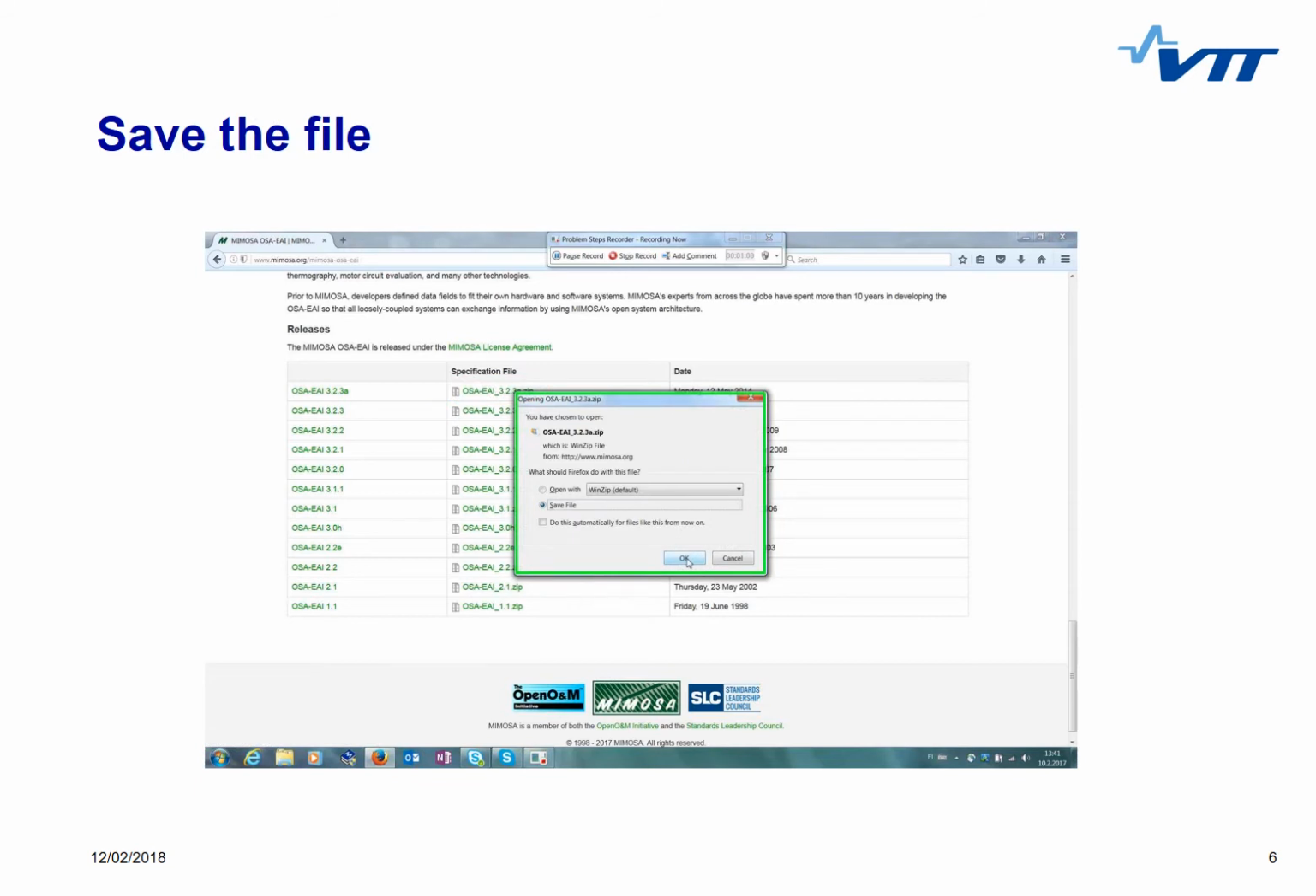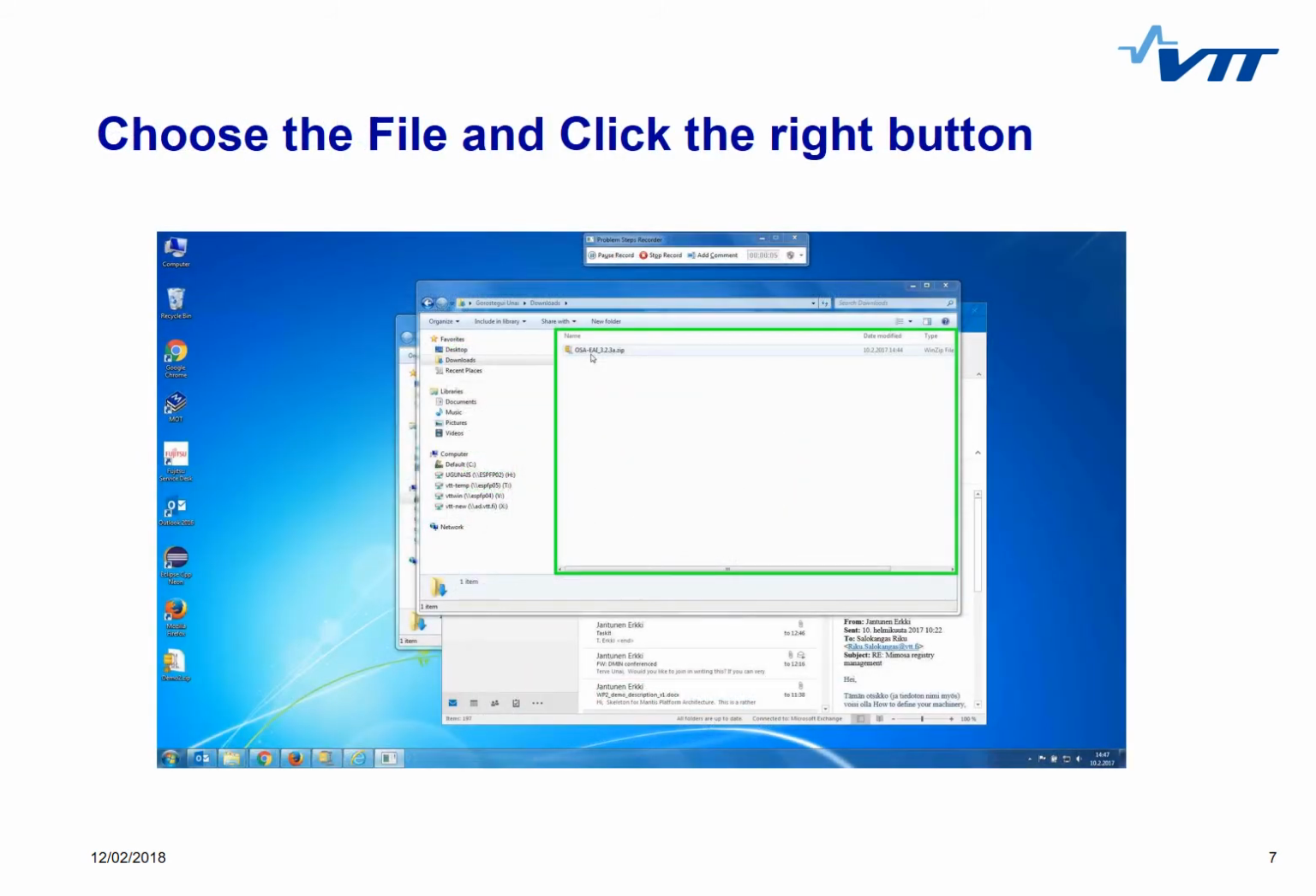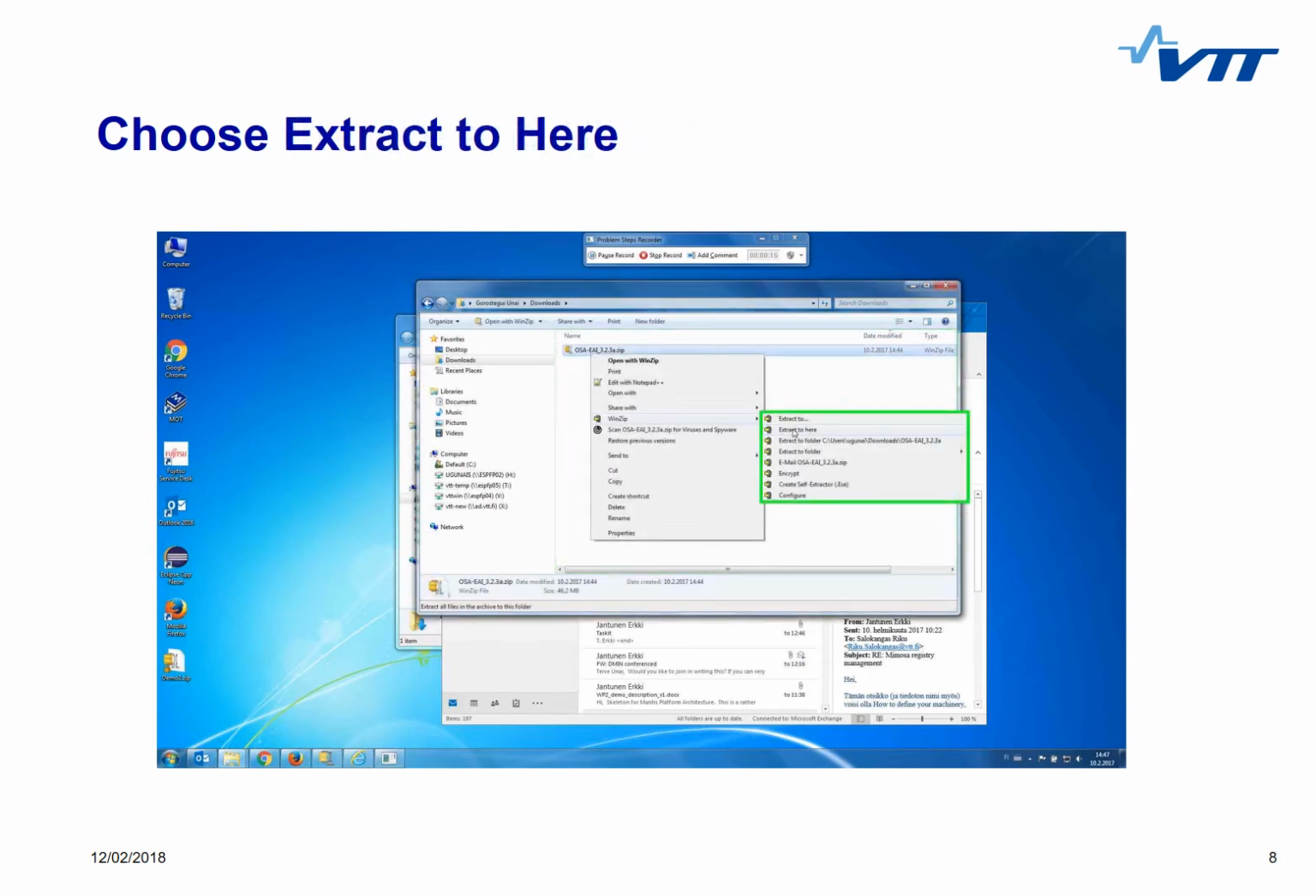Save the file. Then choose the file and click the right button. Choose Extract to here.